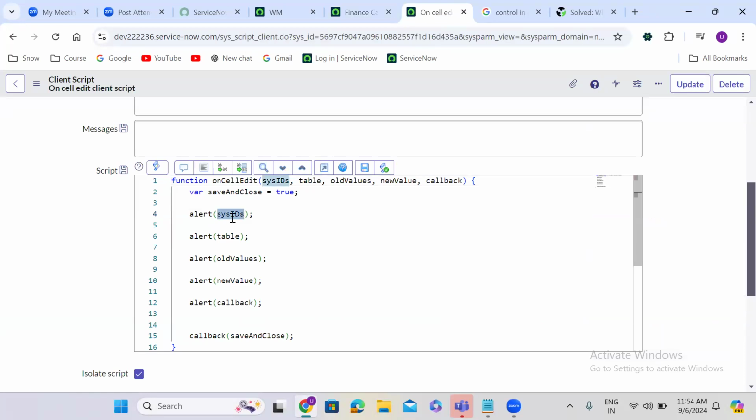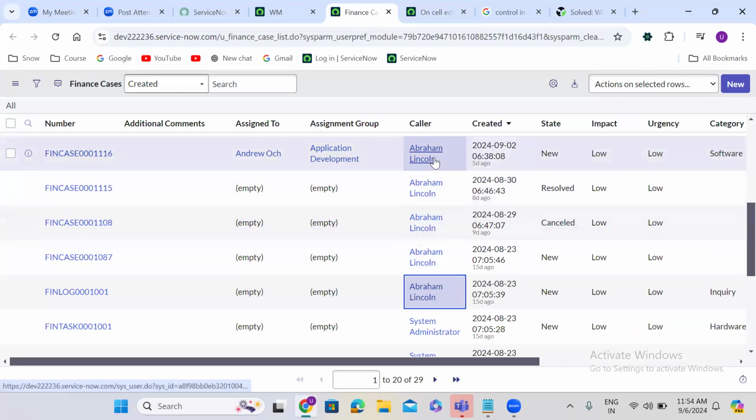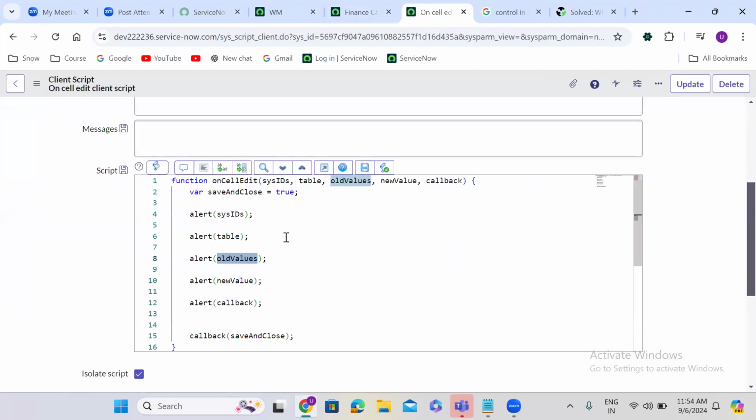System IDs means the particular finance case records on which you are changing the color value. Table means the particular table on which you are making the changes. Old values means the values before you changed them. New value means the value that you changed it to. The callback function we will discuss in coming sessions. Hope you are able to understand the client scripts overview, guys.